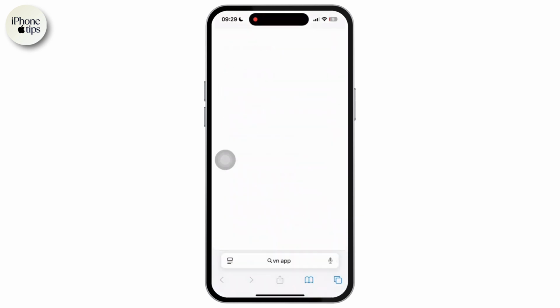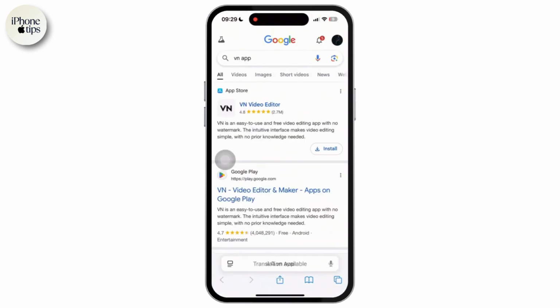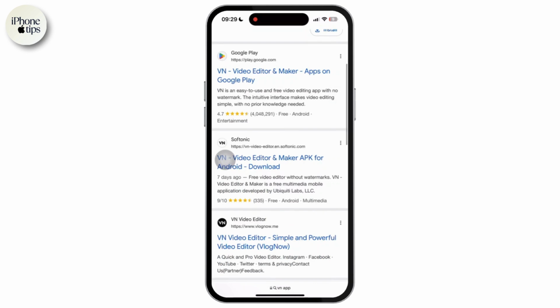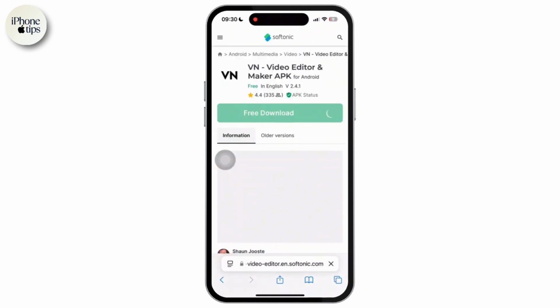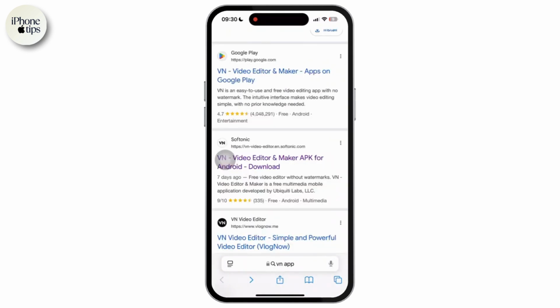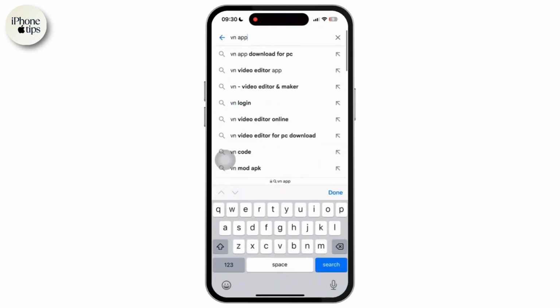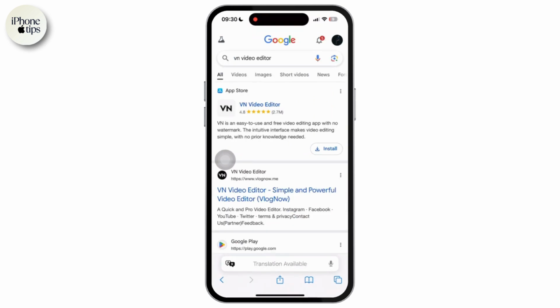Open the Safari and in the search bar type down the app name you want to download. And if you don't see any options available there, then simply make sure to add download after the app name or make sure to enter the full name. So here I am typing down the VN video editor, then navigate to its official website.